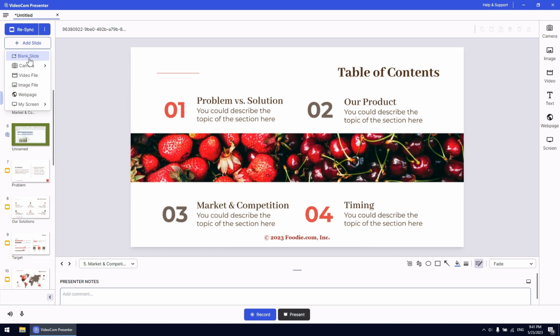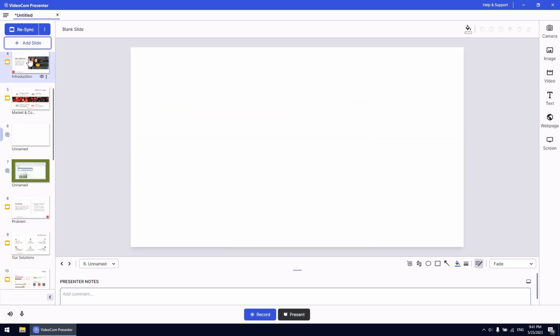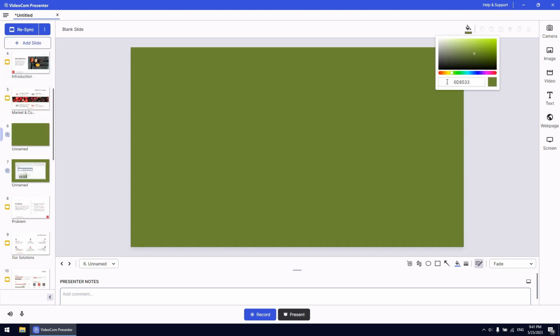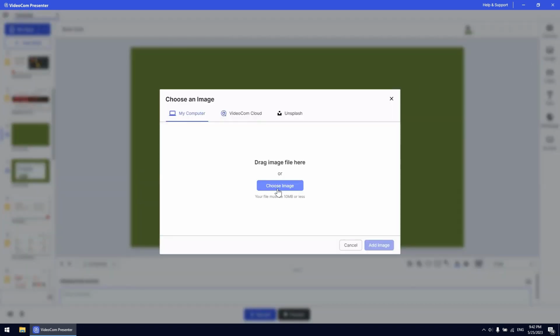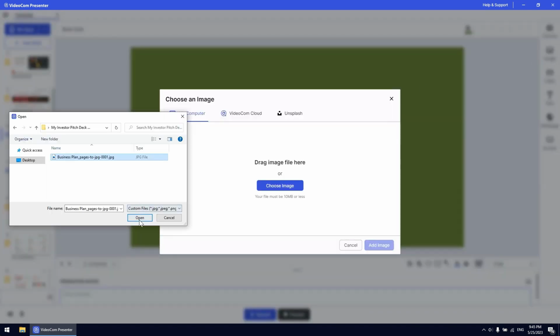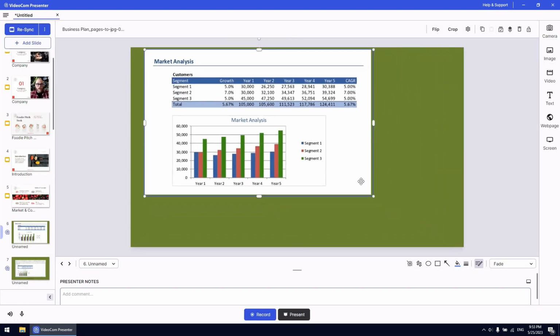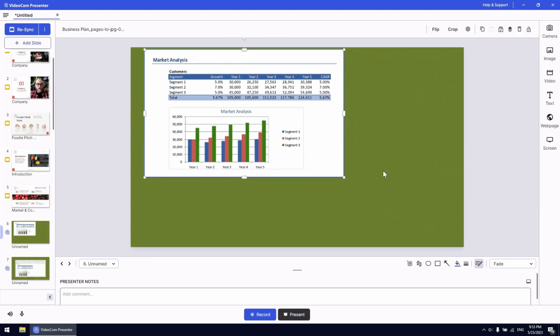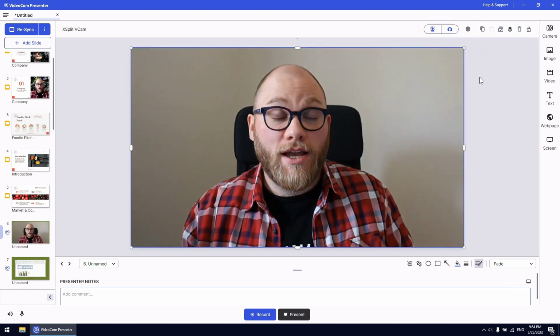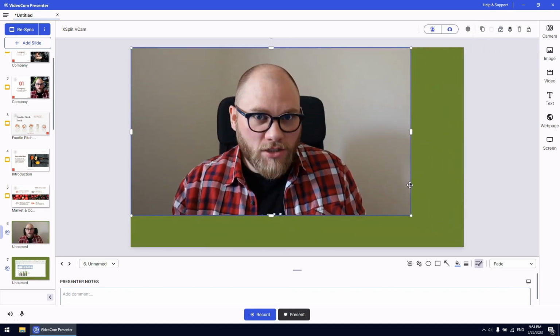Step 2. Import the images into new slides. In VideoCom Presenter, create a blank slide and apply the color previously chosen for your financial slides. Click on the images icon in the toolbar on the right side and select the first image from your computer. Once done, reposition and resize it as desired. Add your webcam as an overlay to this slide.